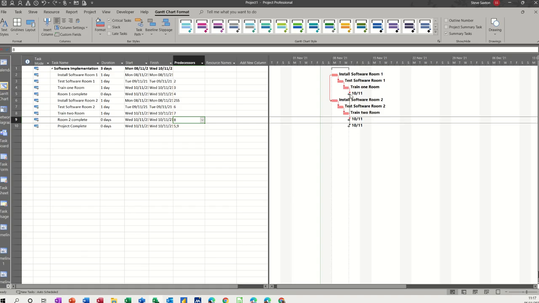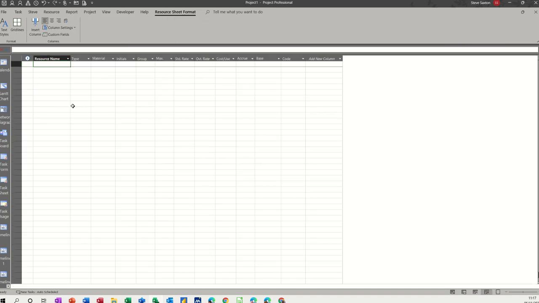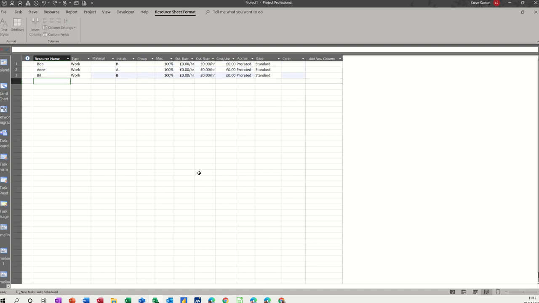I didn't change the milestone one, I just did it for the actual basic task, so that's okay, I like that. Now to allocate resources, I need to go onto the resource sheet down here and type in my resources. So I'll go for Bob, Anne, Bill and Ben, just because that's the easiest to type.